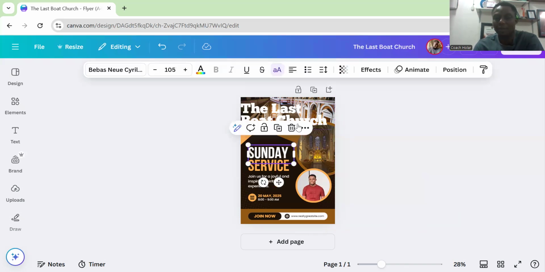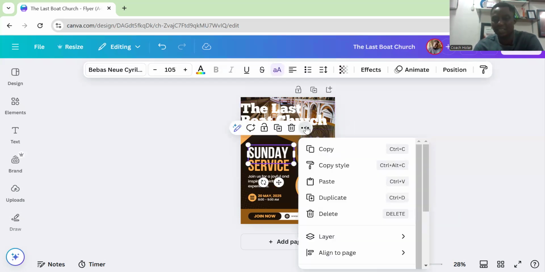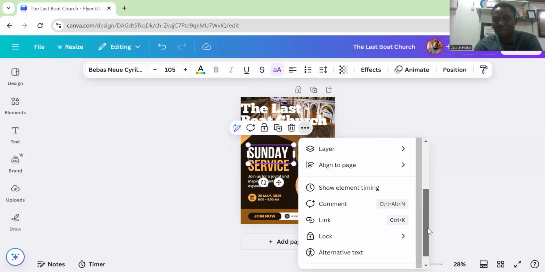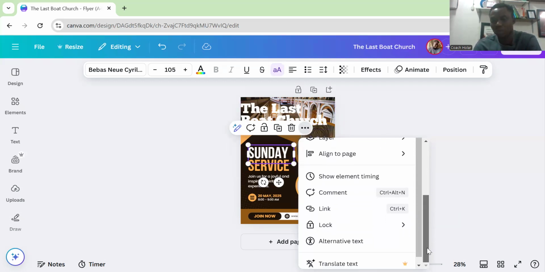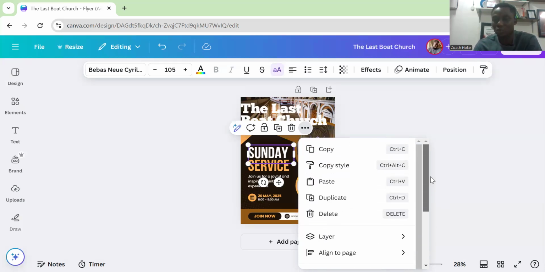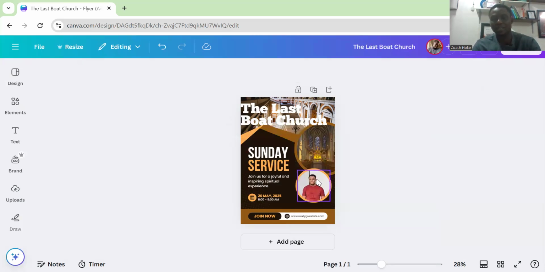But on the system, all you need to do is just drag to select all the elements you want to group. You drag to select all of the elements you want to group.